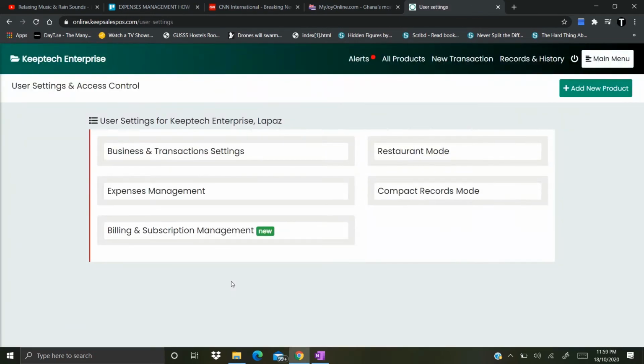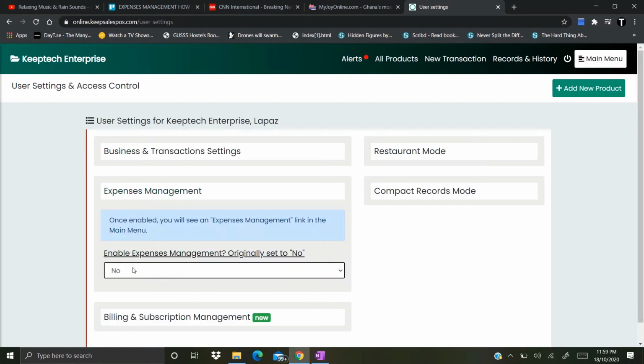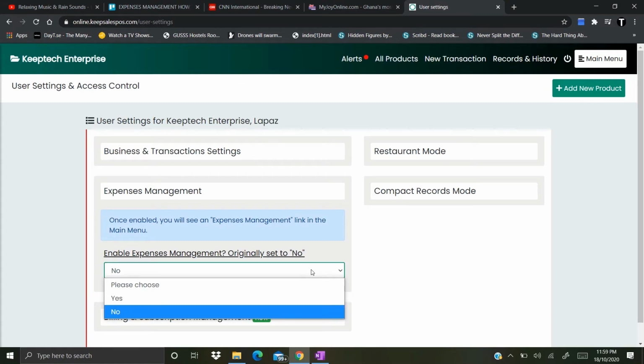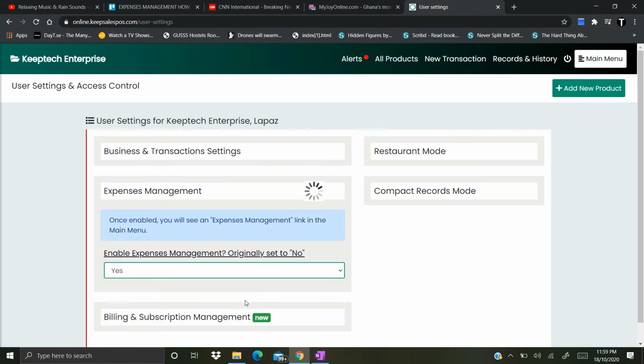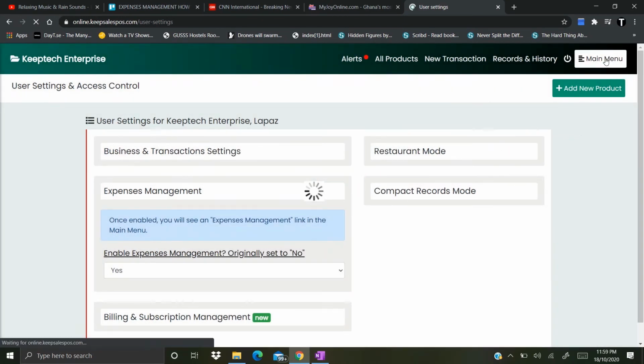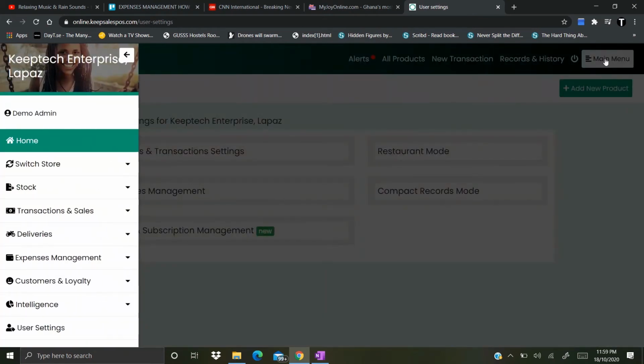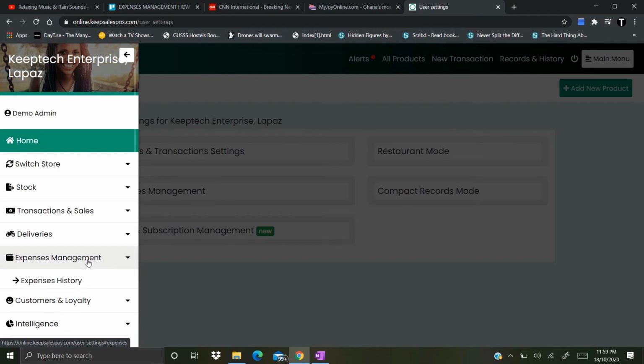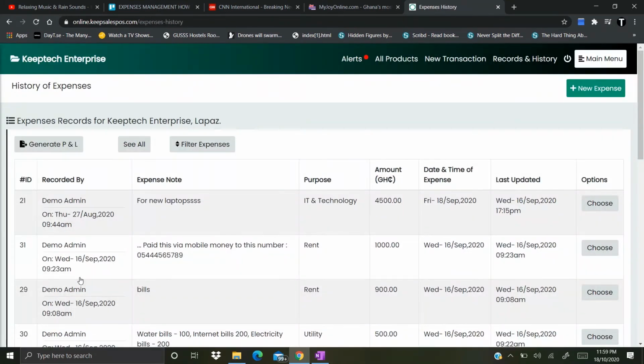Okay, you are brought to the user settings page. You click on expenses management, and then right under that you click in the box, okay, which is originally set to no. You click yes, and then it says that expenses management has been enabled successfully. So you click on OK, and then when you go back to the main menu, you realize that the expenses management appears over here. So you can click on it, and then you can visit the expenses management page.